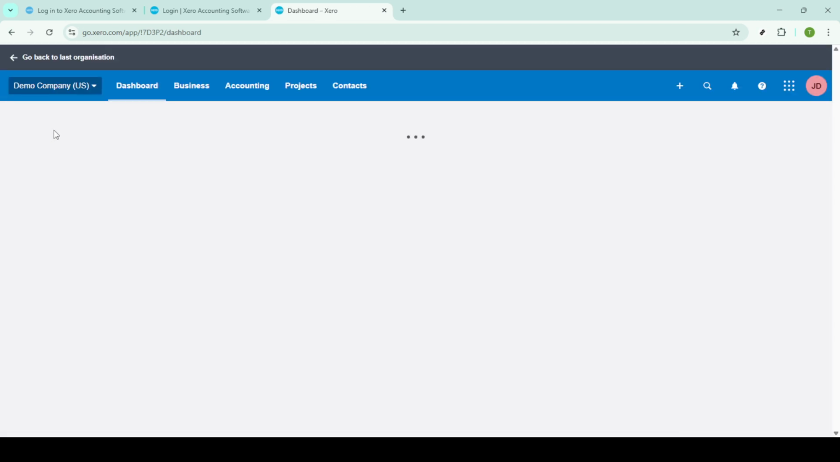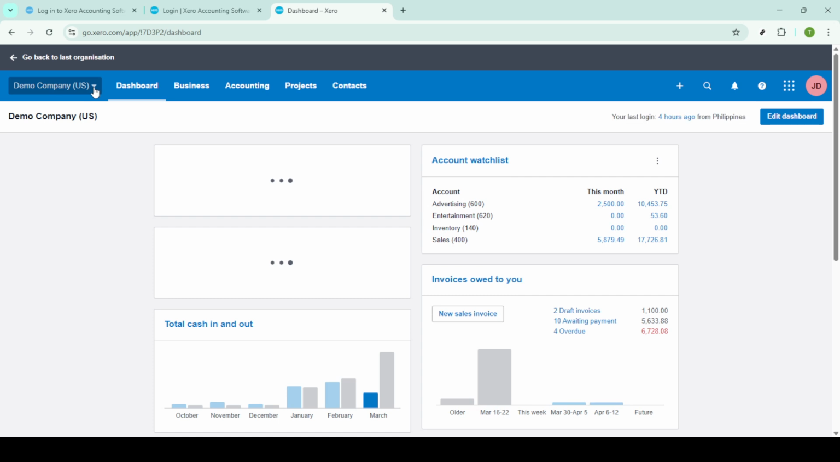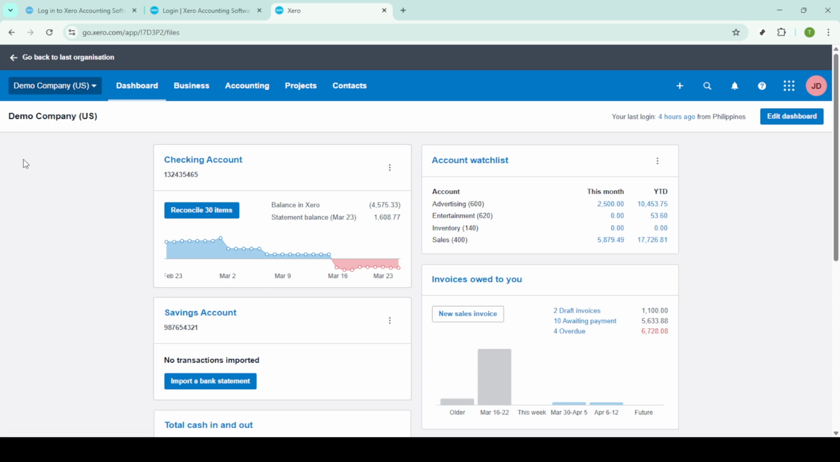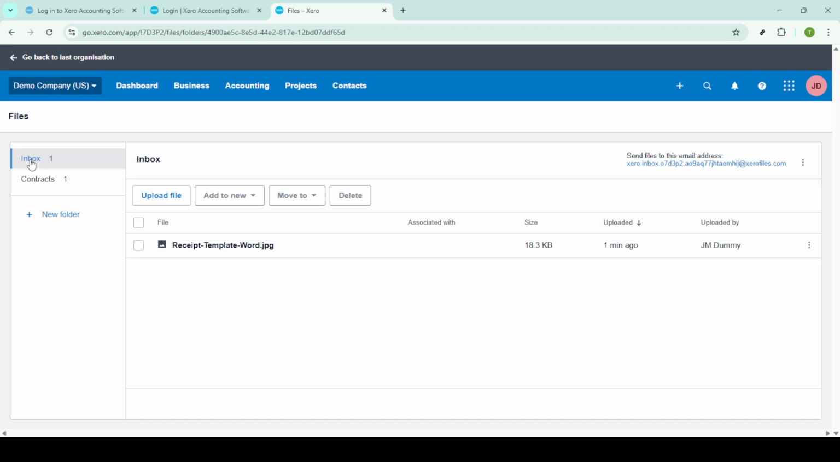Look towards the top of the dashboard and you'll notice the name of your company. Go ahead and click on your company name. This will present a drop-down menu with various tools and features. In this menu, you will see an option called Files. Click on that. This section allows you to manage all your uploaded documents and receipts, making it much easier for later retrieval and review.